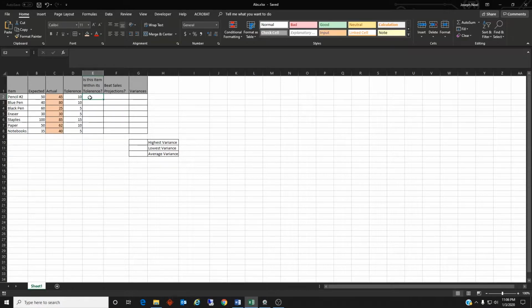So let's go ahead and do this. We want to check. So our expected sales are 50, but our actual sales, and this is highlighted because this is what we fill out for the day, our actual sales are 45. Our tolerance to check to see if we're within our tolerance is 10. So 10 less or 10 more, we are within tolerance of our expected sales. So let's go ahead and type this in.